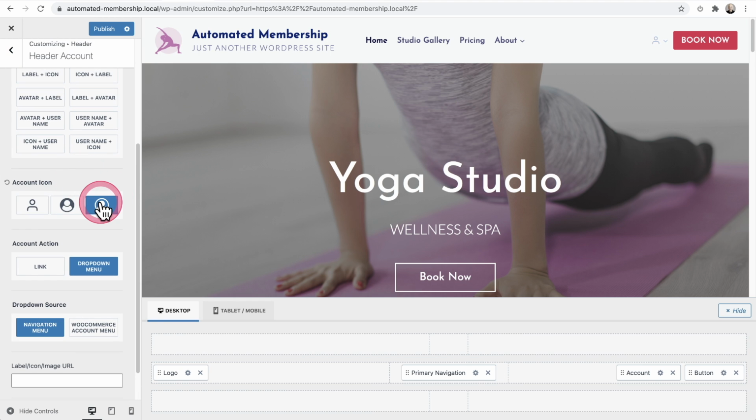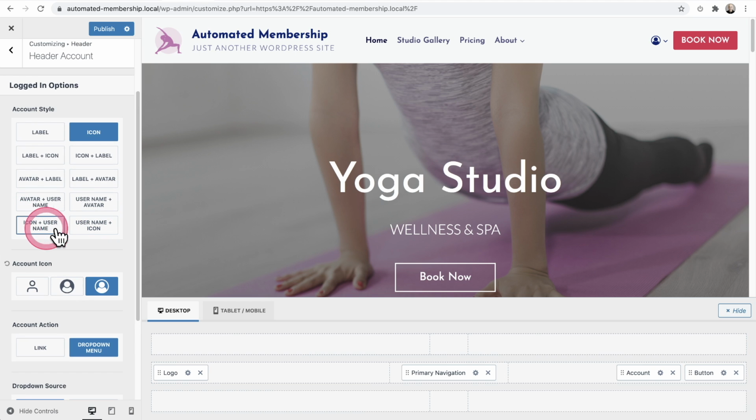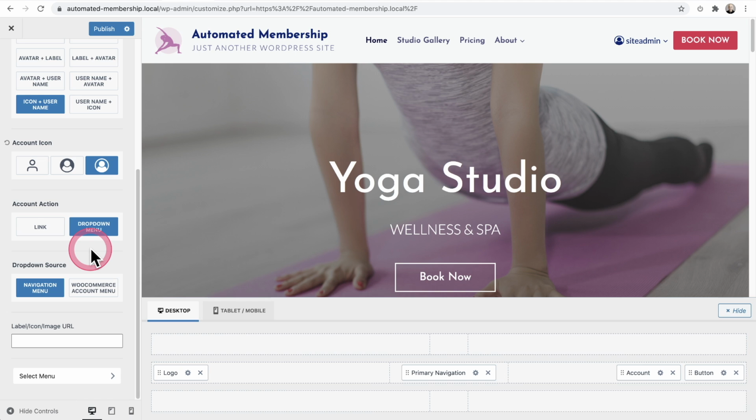So for me, I would choose this. I kind of like that better. I'll probably make it a little bigger, and then I would have it be icon and then the username. So that's my username. You can see it changed right there. We have all of these options right here. Then we can create a drop-down menu that we tie to right here. So when someone's hovering over it, it will appear a custom drop-down menu that you can create.